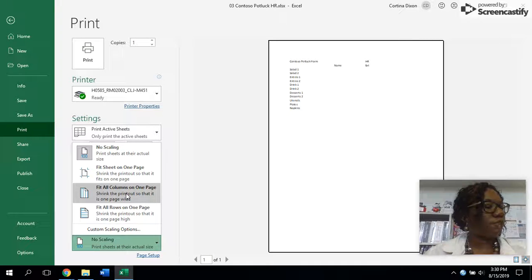And then there's fit all columns on one page. That's if only a couple of columns are extra. So if I have like two columns that are left over, it'll put it all on one page. And then fit all rows on one page. The same thing. If it's only a couple of rows that are left over, I can fit them on one page. I can also do this feature in page layout, but we will learn that later. In this case, you want to make sure the text is larger without changing the font. So I'm going to click Custom Scaling Options.